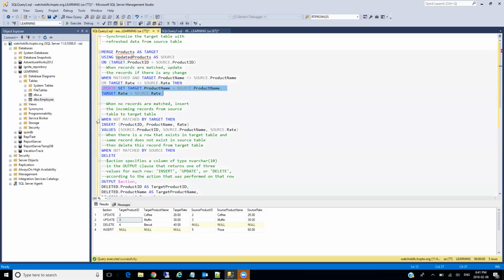When not matched by target, that means the data exists in the source, which is our updated products table, but not in the target. That means you want to insert that record. In our case it is pizza. So I'm inserting the product ID for pizza, product name as pizza, and the rate is $60. When not matched by target, then this insert will run.